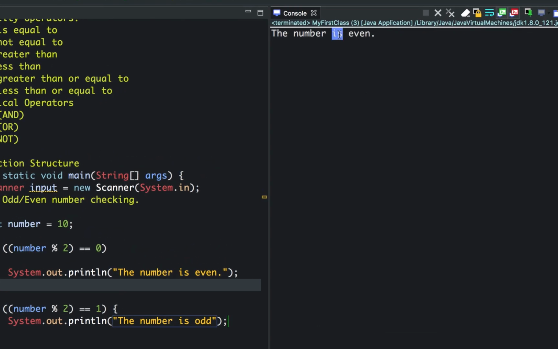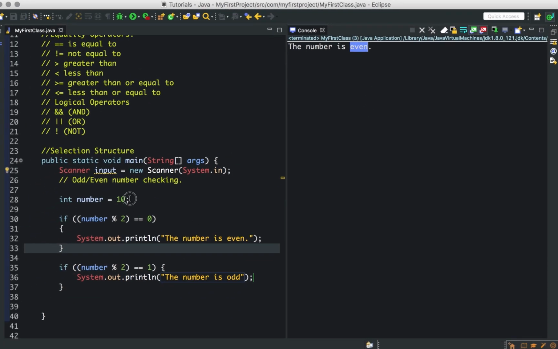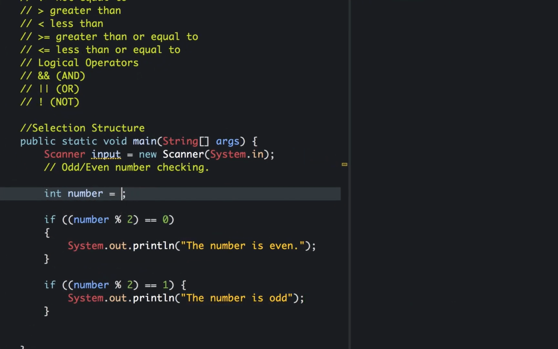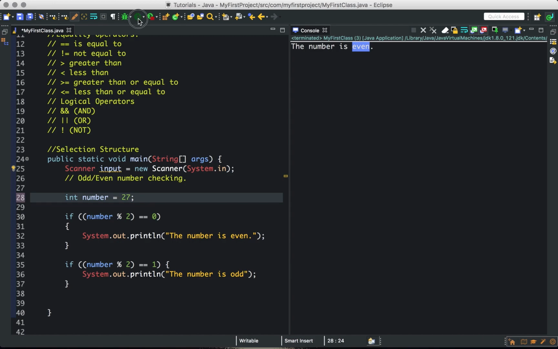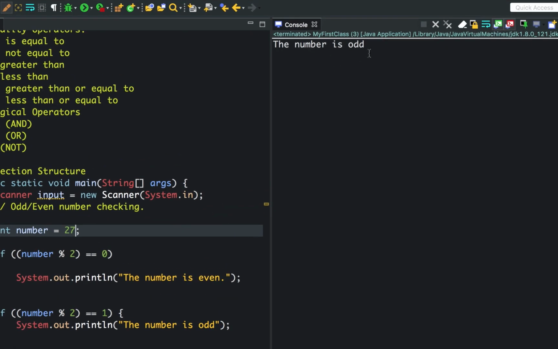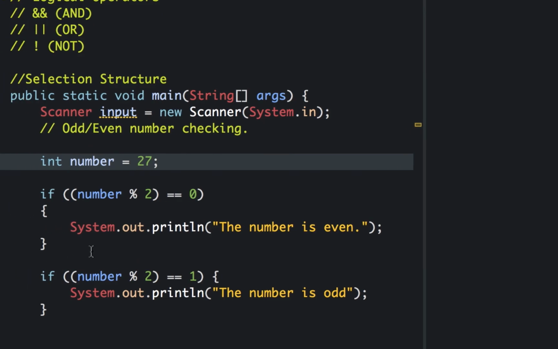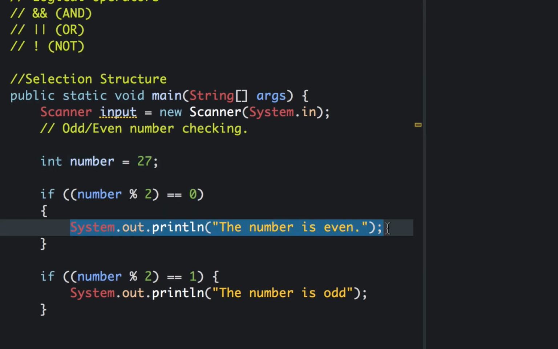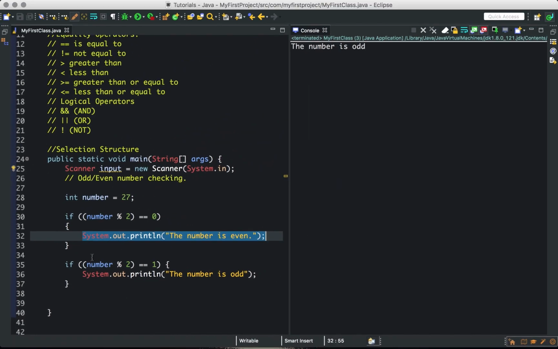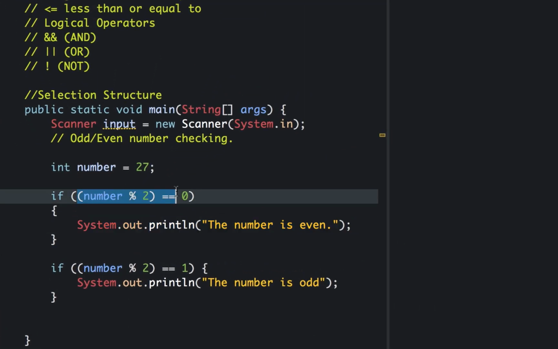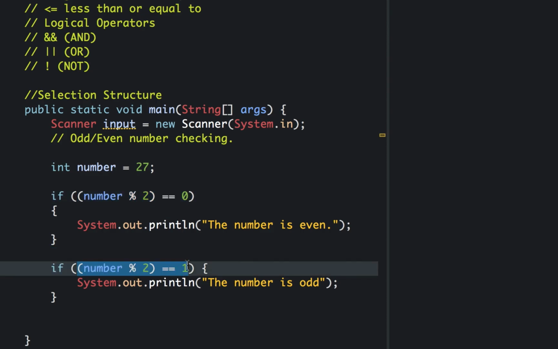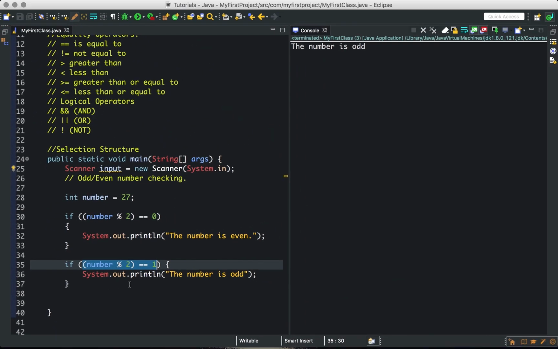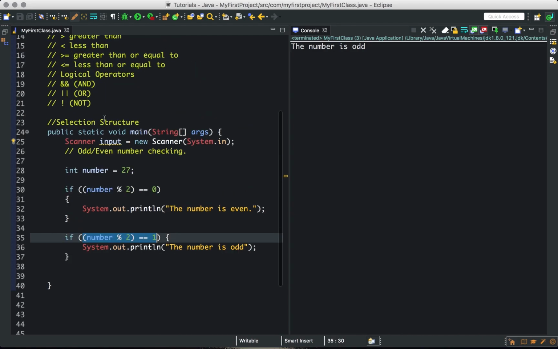Okay, so the number is even. If we change this number to an odd number, let's say 27, the number is odd. As you can see, it skipped the printing of the number is even since it doesn't satisfy the condition. The condition is false because it has a remainder, which is 1. This one satisfies the value, so that's why we can see the output is the number is odd. Now, that is a usage of the single if.